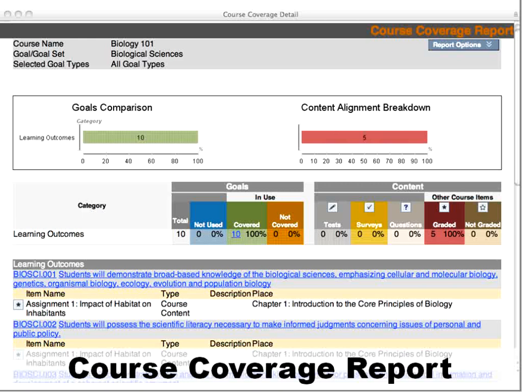And then just as a reminder, we still have the course coverage report. If we are aligning standards into our course, we can see how much of our content is being covered and aligned to standards. So it's a good way for us to know overall the graded content versus the not graded content.